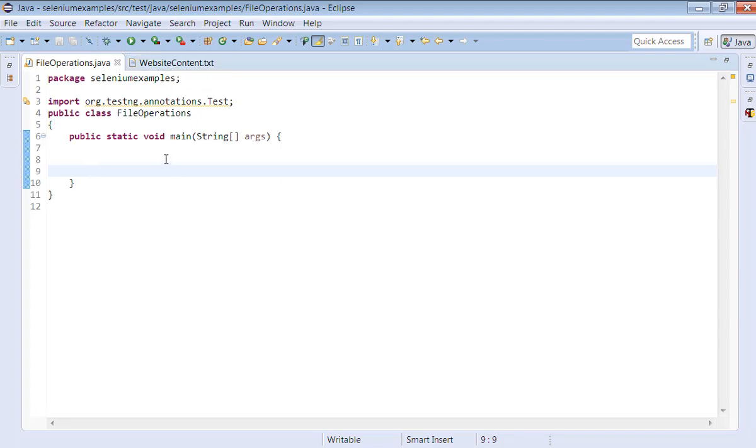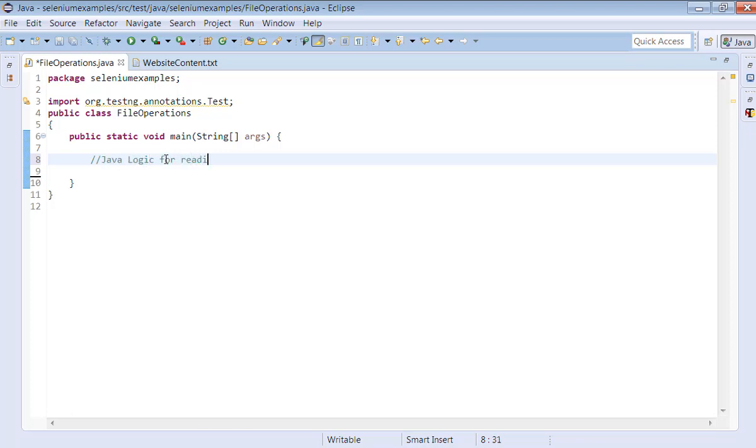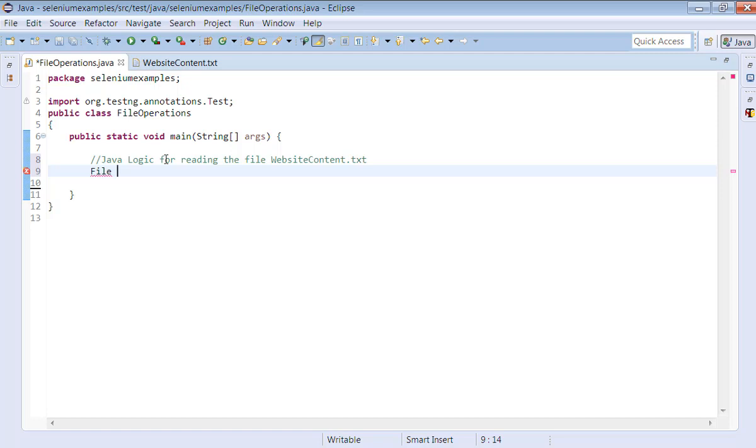If you want to read this file, let's write the Java logic right now. Java logic for reading the file website content.txt. First thing, File is a class available in Java. First, we have to create an object of the File class. File f is equal to new File, and we have to pass the file name as an argument: website content.txt.